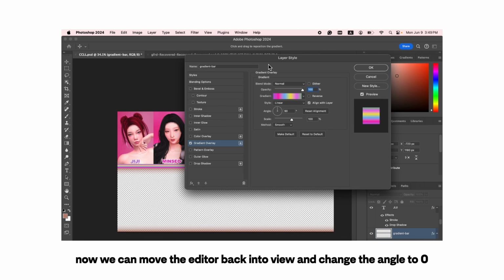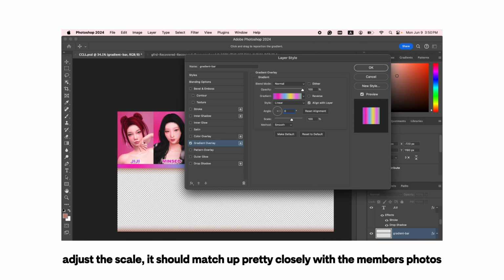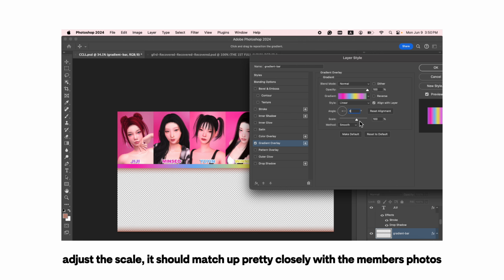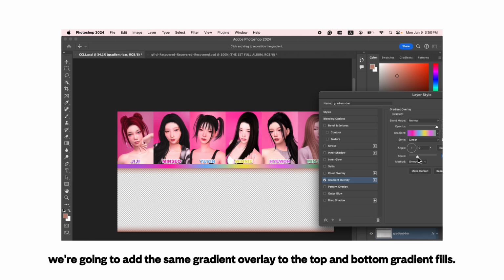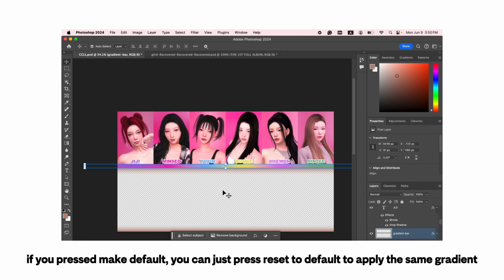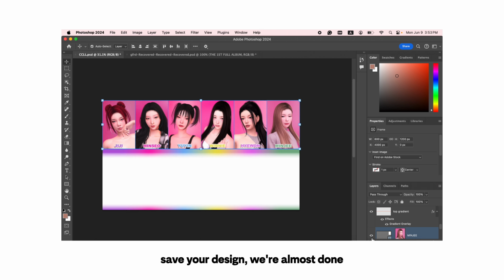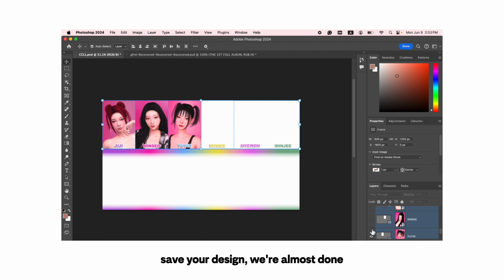Now we can move the editor back into view and change the angle to 0. Adjust the scale. It should match up pretty closely with the members' photos. Once you have the gradient perfect, click Make Default or New Style to save it. We're going to add the same gradient overlay to the top and bottom gradient fills. If you press Make Default, you can just press Reset to Default to apply the same gradient. Save your design. We're almost done.